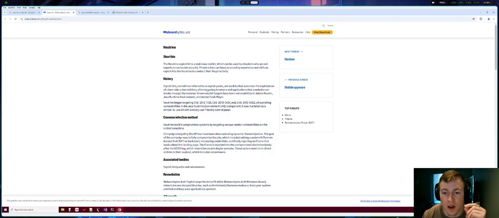So it says, often targeting browsers and applications that a website can invoke through the browser, known as exploit targets, have been vulnerabilities in Adobe Reader, Java runtime environments, and Adobe Flash Player. So those are the types of applications that it is compromising based on their vulnerabilities: Adobe Reader, Adobe Flash Player, and Java runtime environment. Those are what we should be looking at. Neutrino began targeting CVE 2012.